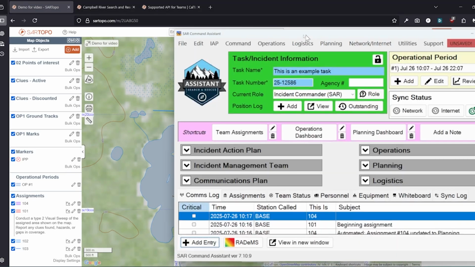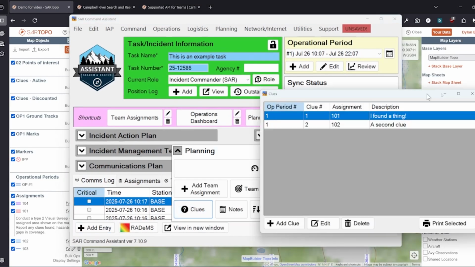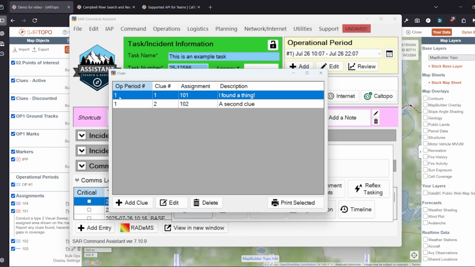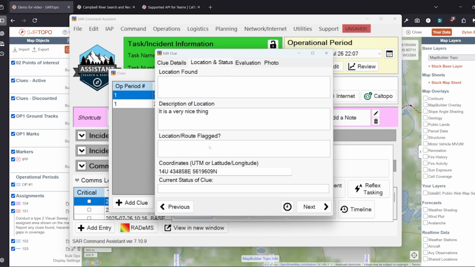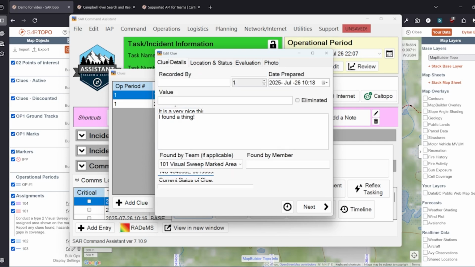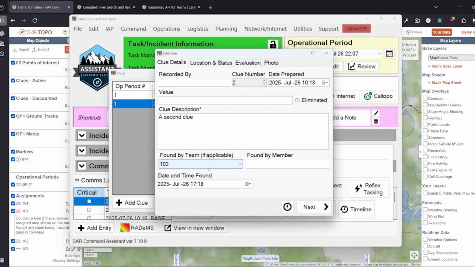Go back into SAR Command Assist. Go into Planning and Clues, and there are those 2 lovely clues. We can open them up and add more detail as we need to. So there's the 2 pieces of detail that was added in Caltopo, but we can add more as well, and obviously it's pulled the coordinate automatically. And it's indicated which team found the clue as well. That's happened, again, automatically based on the link between the 2.